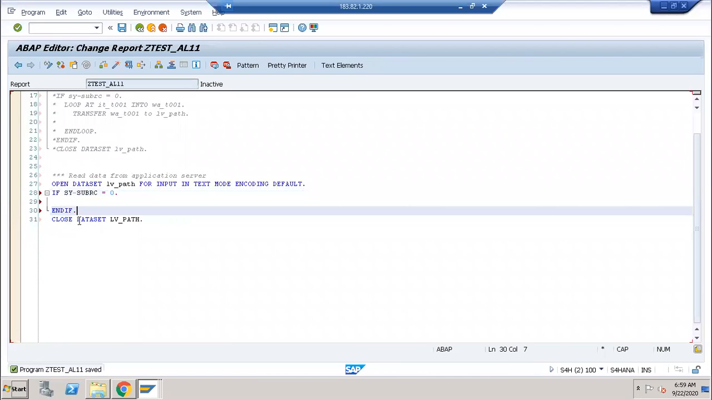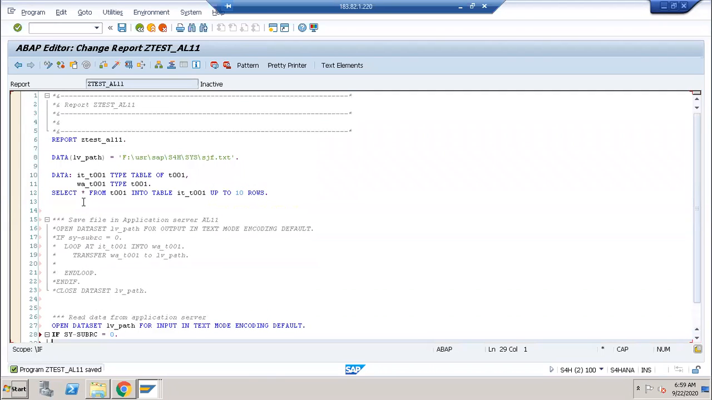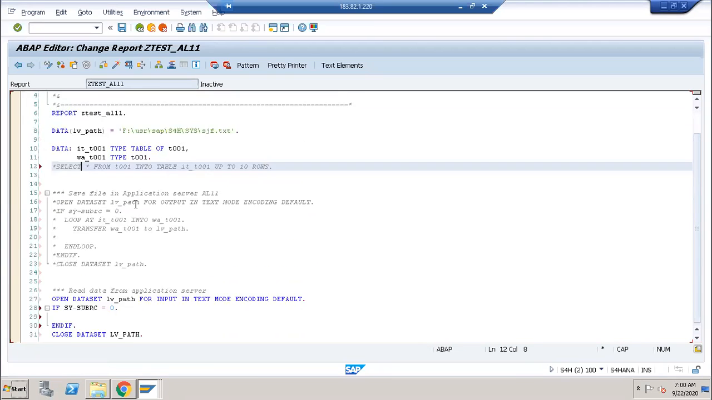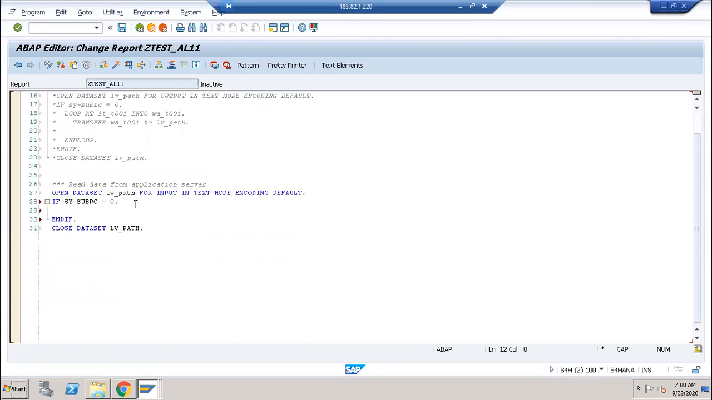After that, the data is coming. The data will come into the work area, right? Now I have to move the data to the internal table. Here the select query is there, right? I will keep it in comment, this one also. I'm just declaring the internal table, but I'm not passing the data into the internal table.